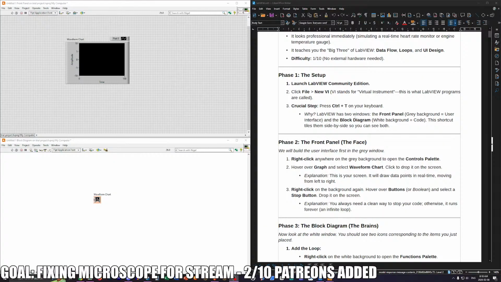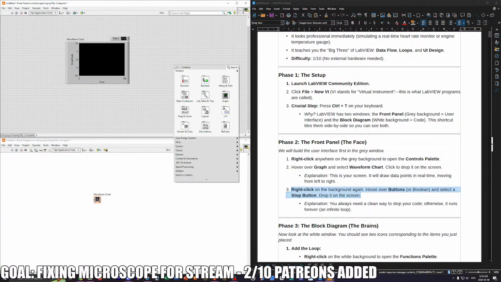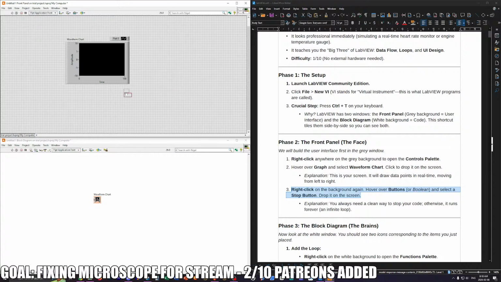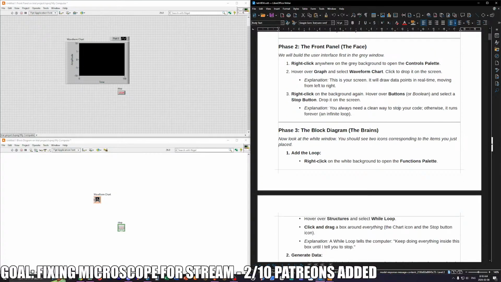Okay, so right-click anywhere on the gray background. Oh, we did this. So on your screen, right-click on the background again, hover over buttons or Boolean. Here's Boolean. Select a stop button. Put that there. You always need a clean way to stop your code or else it runs forever. Now look at the white window. You should see two icons corresponding to the items you pressed. Yep.